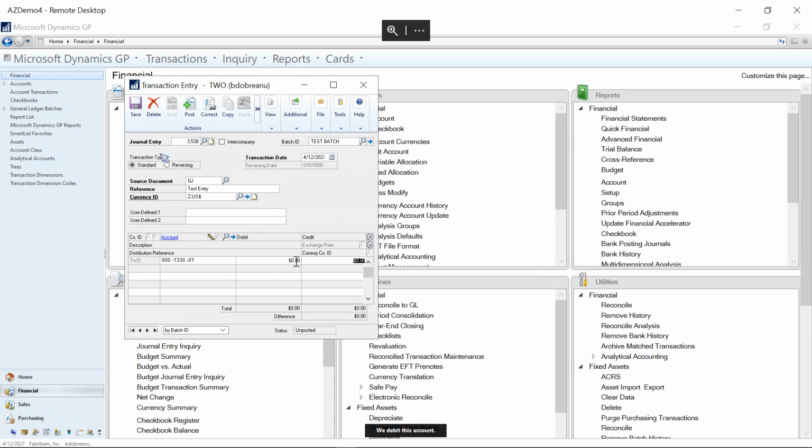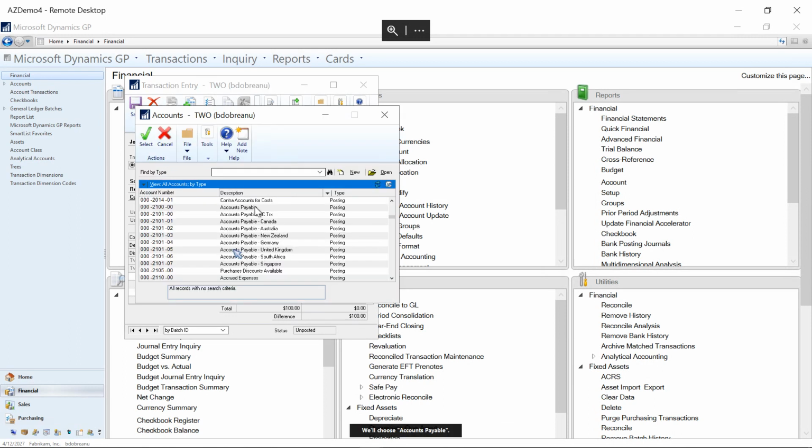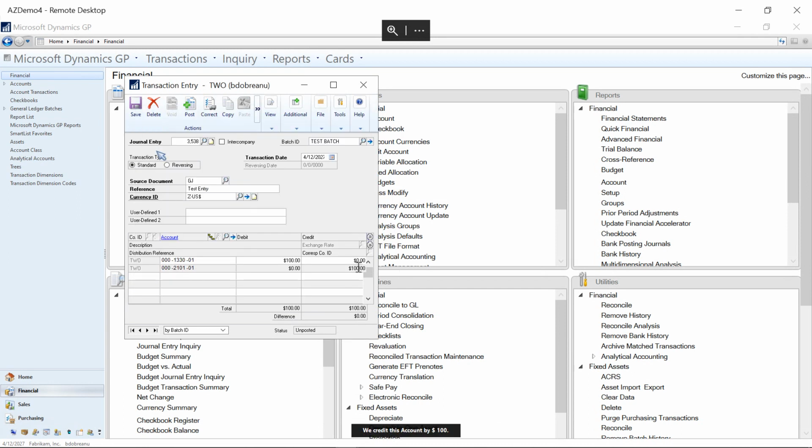We debit this account. The amount is $100. Afterwards, we add another account on the next line to balance the debits. Click on the search icon to view the list of accounts again. We'll choose Accounts Payable. Click Select. We credit this account by $100. Our accounts balance and we're done.